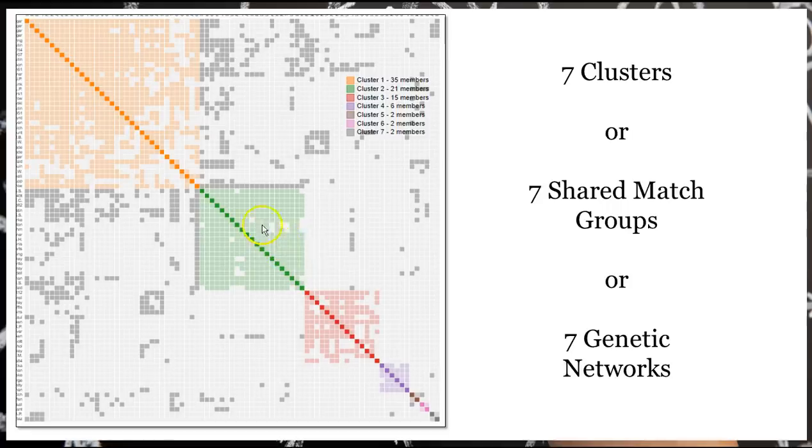Whereas let's say there are some people like this person which matches absolutely everyone in this shared match cluster. But clearly most of the people match most of the individuals in the cluster. So this is a very tight cluster.